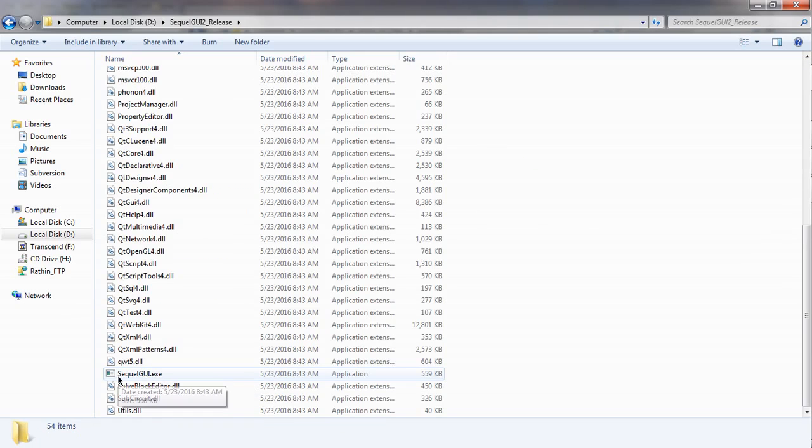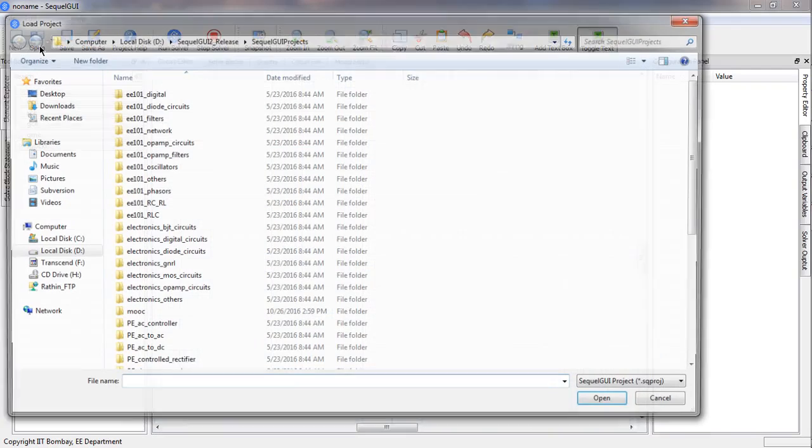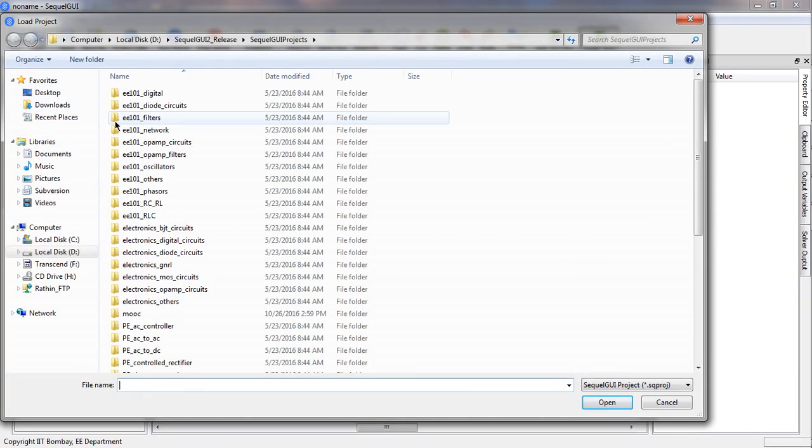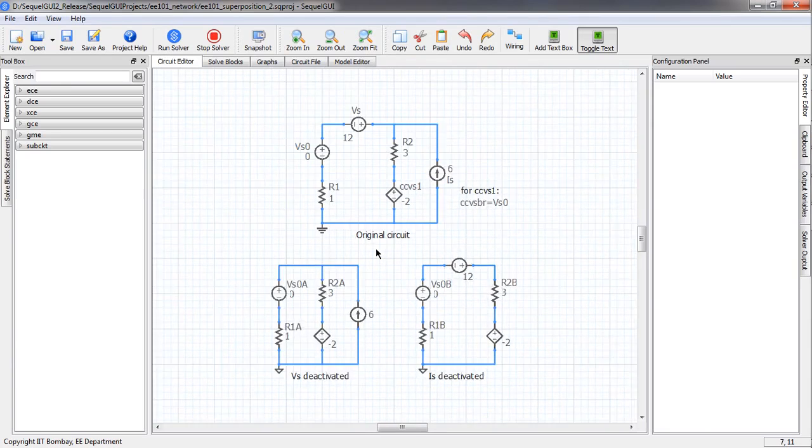So this is the executable file for the SEQUEL GUI, and that is under SEQUEL GUI 2 release. So we double click on that, and then the simulator starts. And now we look for the file of our interest, and as we found earlier, it is in this directory called EE101 network. So let's open that, and that is where that file is. So let's open that file. That is what it looks like.